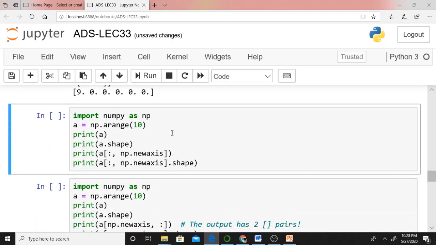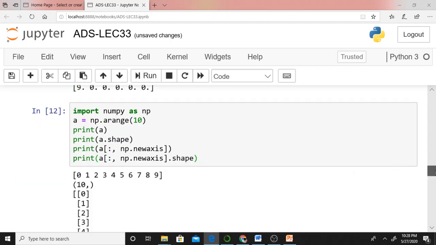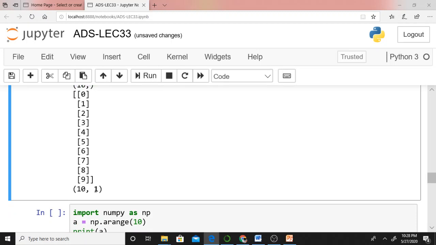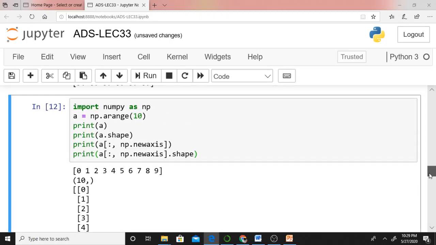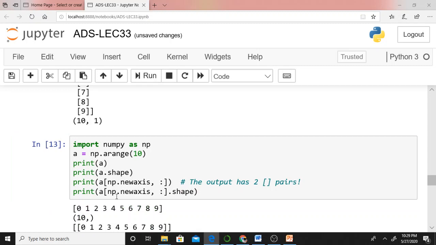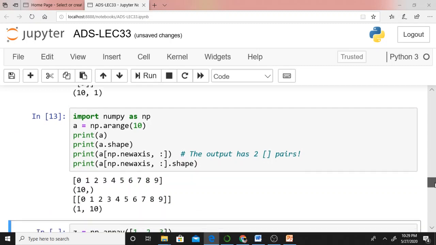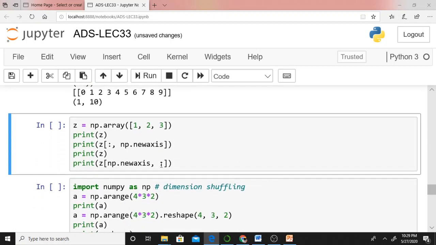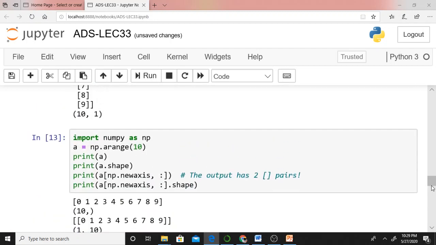That's what I told, adding one more dimension, that is np.newaxis. First it is a single dimensional array, with 10 elements. If I keep np.newaxis after the colon, I am adding one more dimension, so after the 10 you will get 1. If you keep np.newaxis before the colon, before the slice, I will get 1 by 10. That I already explained. Basically np.newaxis is useful for adding one more dimension. It's nothing more than that.